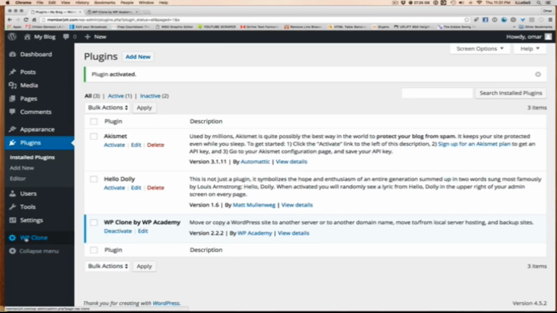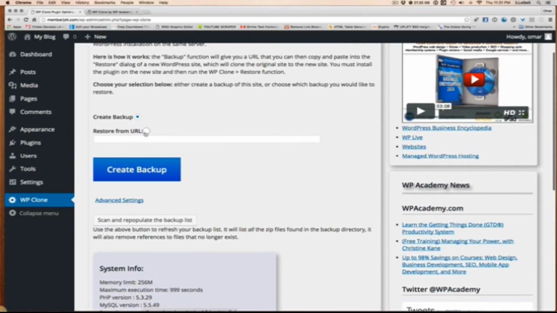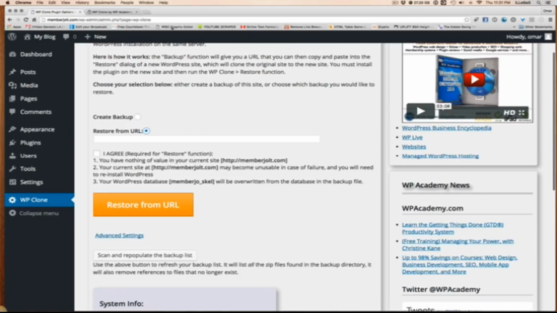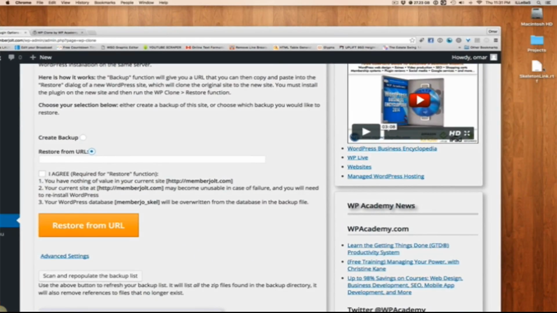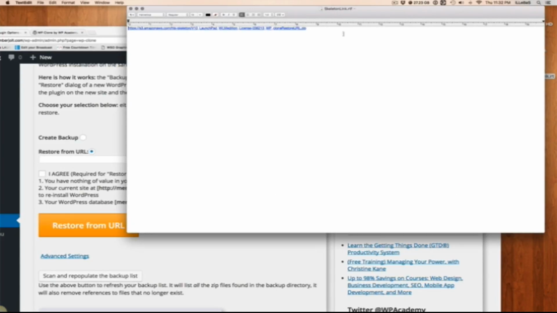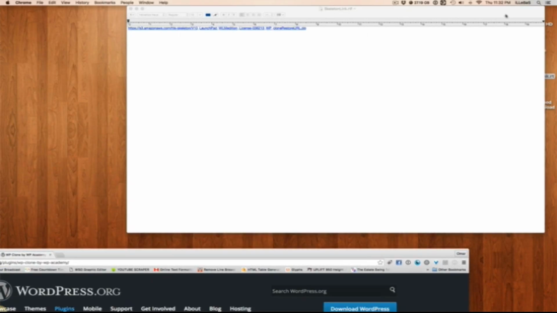Now if we come over here, you'll see WP Clone on the left hand side, and all we need to do is tick off restore from URL, and you're going to need to paste in your skeleton URL. Now, you can find out how you can get one below this video or somewhere on the site here. Now, we have this on a rotator, so our URL for this changes all the time. But let me see if I did this right.